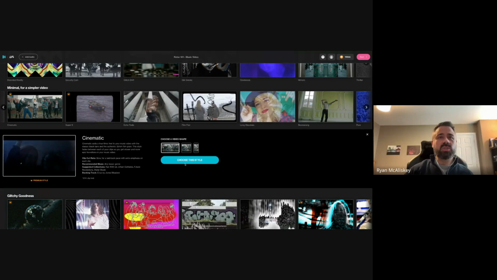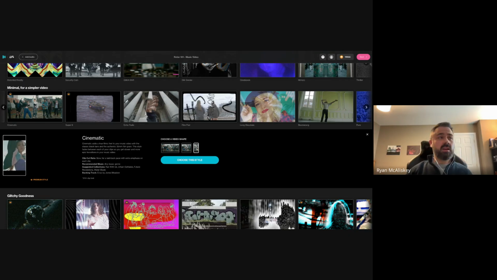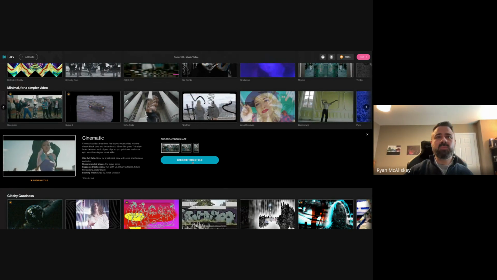For this one, we're just going to keep it with landscape. If you do need it to be Instagram, you'll see the square. You can just select the square. Or if you need it to be portrait mode for your phone, the likes of TikTok, you can choose that. Now let's just go to landscape. We'll do it old school.